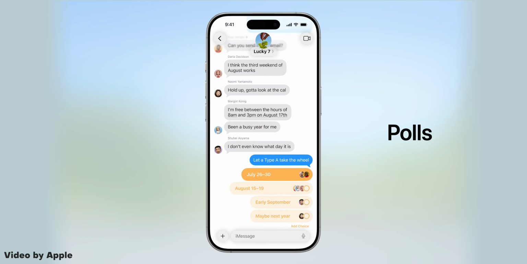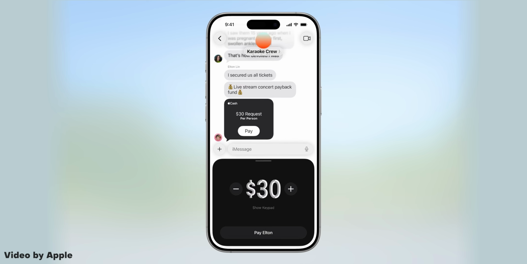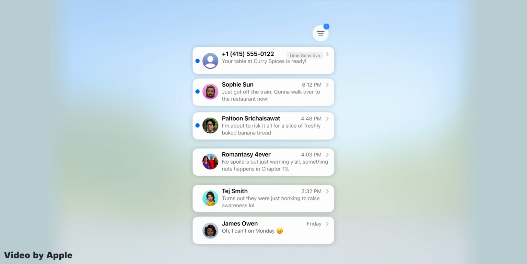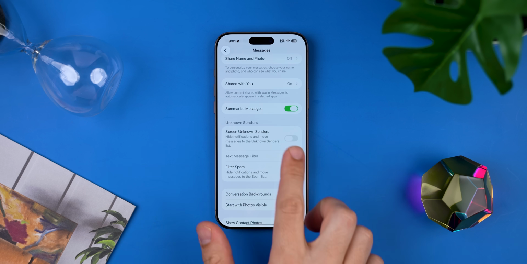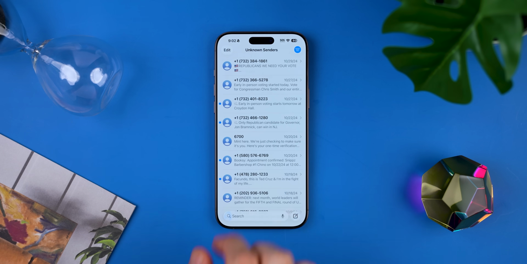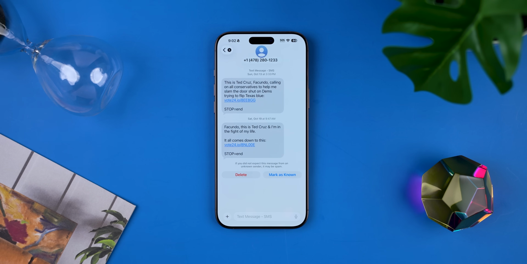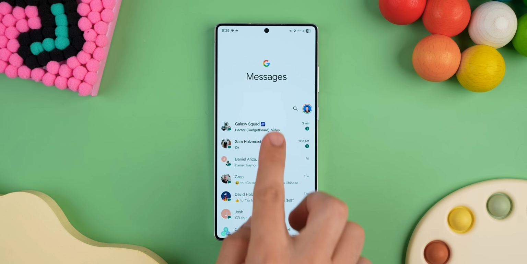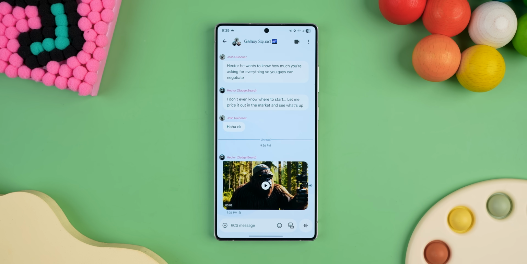You can also drop polls in group chats, request money with Apple Cash, which is perfect for splitting bills, and use these new spam filtering tools that clean up your inbox by dumping random messages into a hidden unknown senders tab. It's kind of like Instagram's message requests. Now, sure, a lot of these features already exist in WhatsApp or Telegram, but here in the US, most of us are stuck with Google Messages, which doesn't do any of that yet, even with RCS conversations.